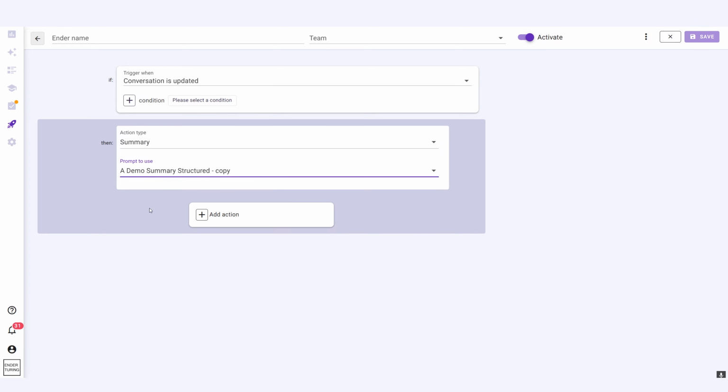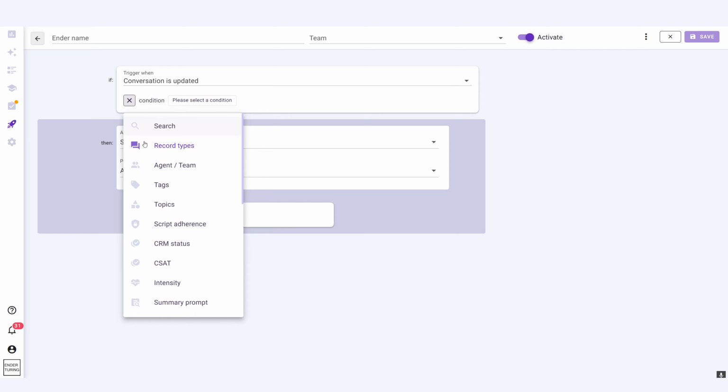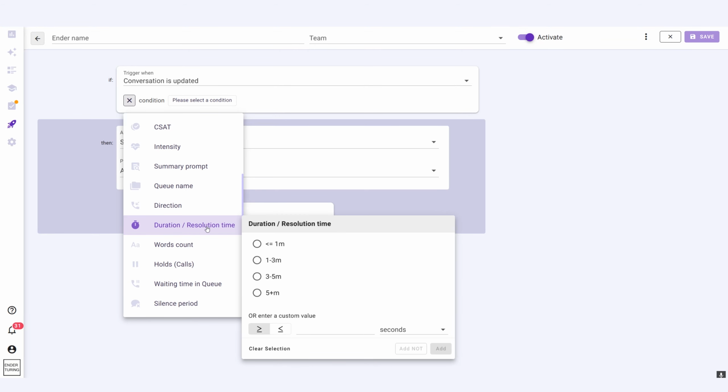Please pay attention. Use only meaningful conversations. To do that, go to Condition and find Duration or Resolution Time. We recommend setting up at least 30 seconds of conversation.